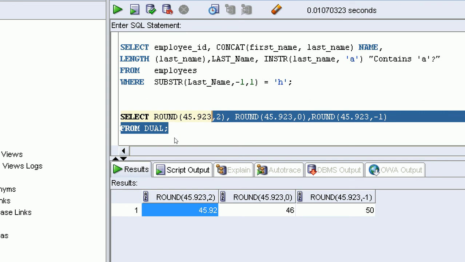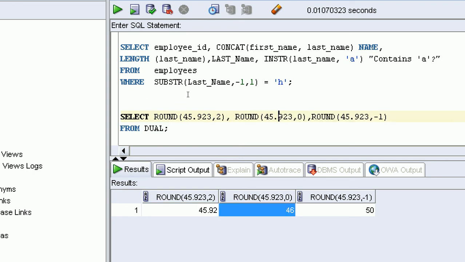Now look at this one. Round off till 0. It means that I don't want any value after the decimal. So this 3 will be rounded off till 0. Clear? And you said round off till -1. Clear? So it will give you this value.